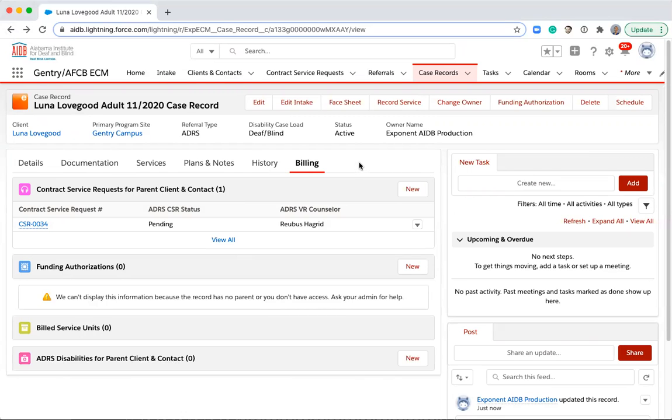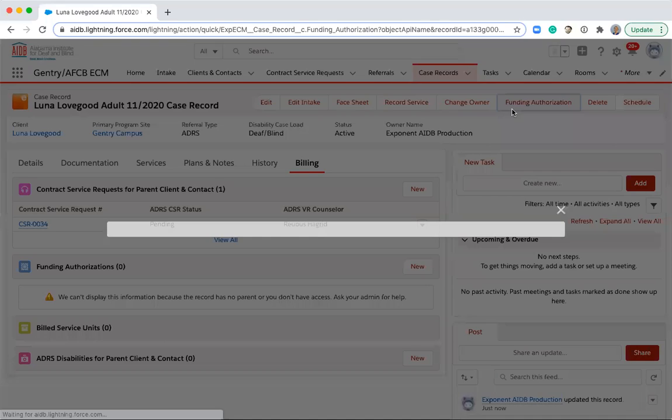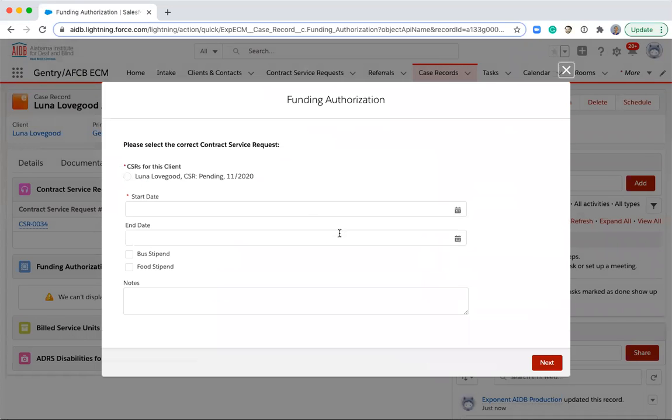It's time to create a funding authorization, which will set up billing for ADRS. There is a funding authorization button on the case record, which is showing because the funding authorization has not been created yet for this consumer. I'm going to select the funding authorization button, and then a window is popping up. Here I can see CSRs for this client, and I'm selecting Luna Lovegood.